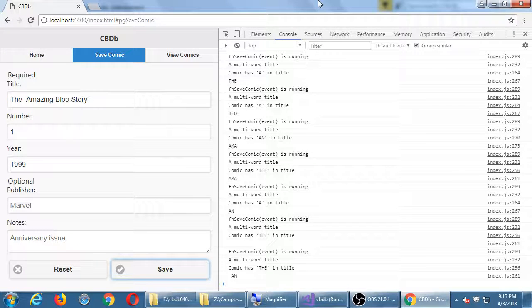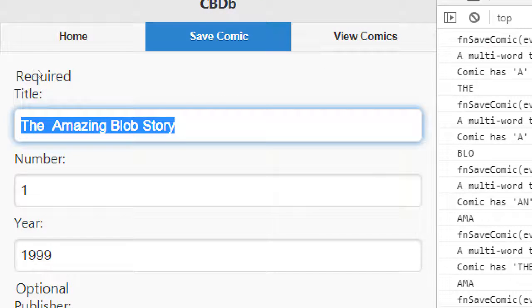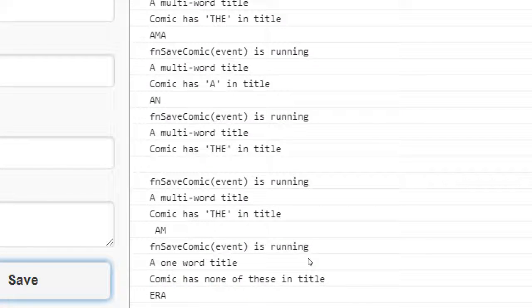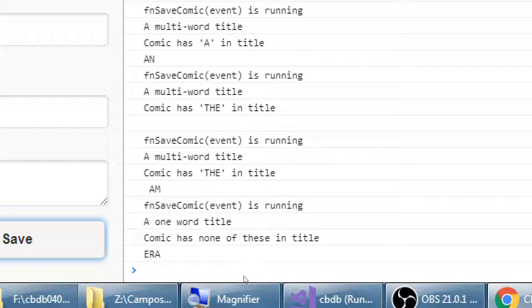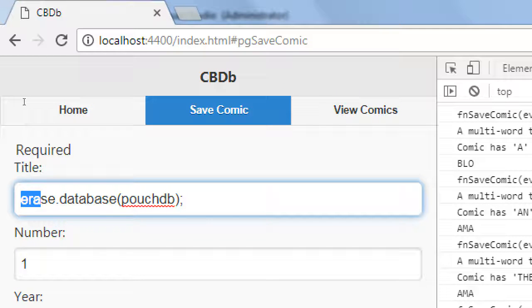And forms are often the number one attack vector to try to break something, because what if someone wrote erase.database pouch db? I'm making it up of course, but what if they try to write JavaScript in here? At the moment it'll say, great, your comic is named erase database pouch db, and it says that there's none of the forbidden words, and it found ERA. So that's something to deal with as well.